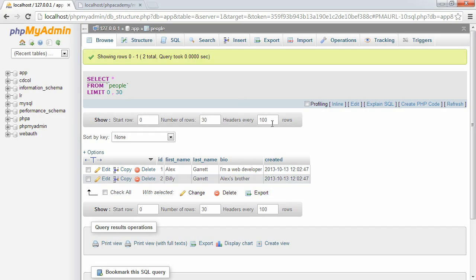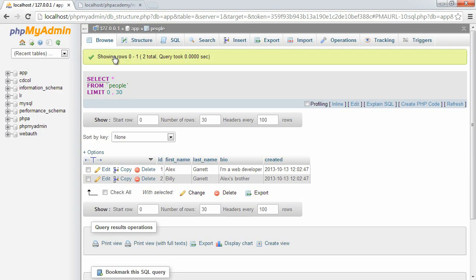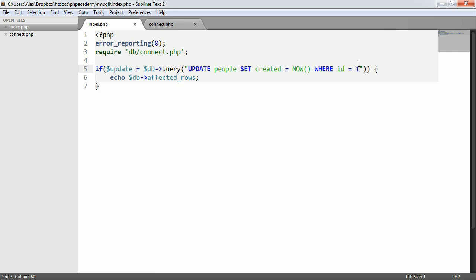So when I go back to my browser here and refresh the page, keep an eye on just the first record's created date. When I refresh, we get 1 returned. That's not the same one as the one we just looked at, the true value. This is actually saying we have updated 1 record. So now when I refresh, you see that only that value changed.